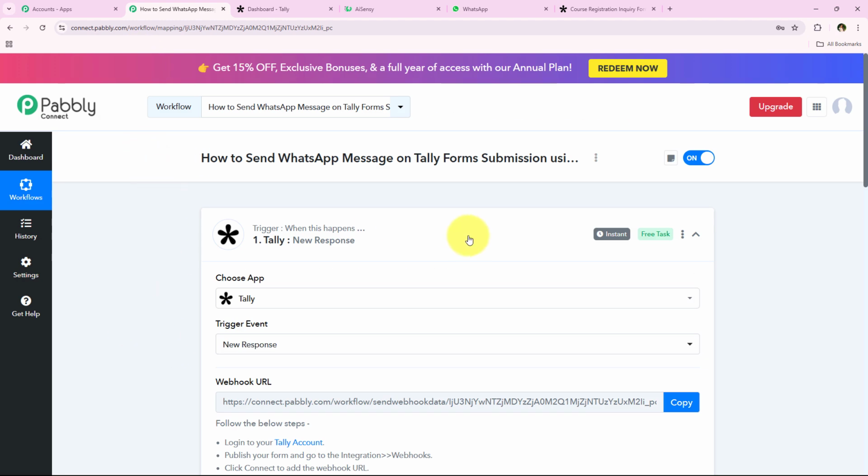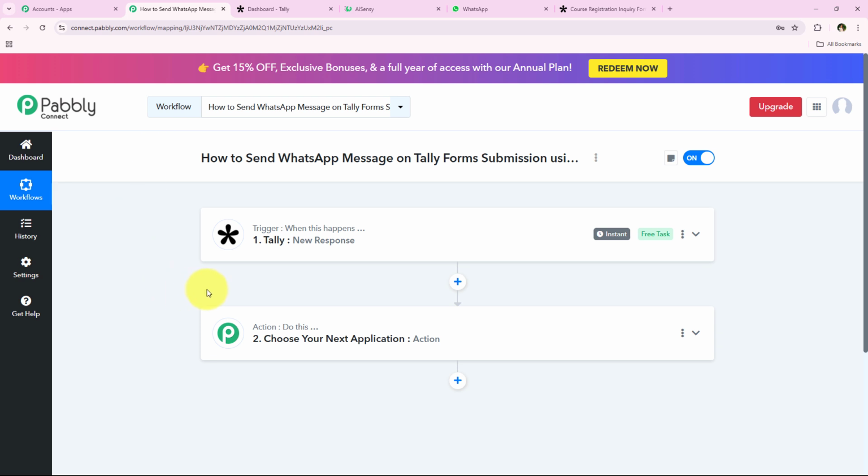So yes, with this we have successfully completed our trigger step. Now, as soon as a new response is captured from my Tally form builder, Pabbly is automatically going to trigger this workflow and capture the response so that we can send it to the further application.